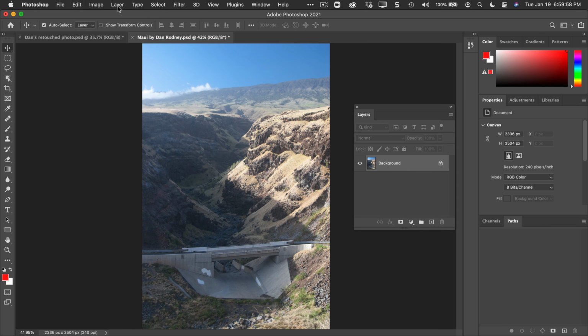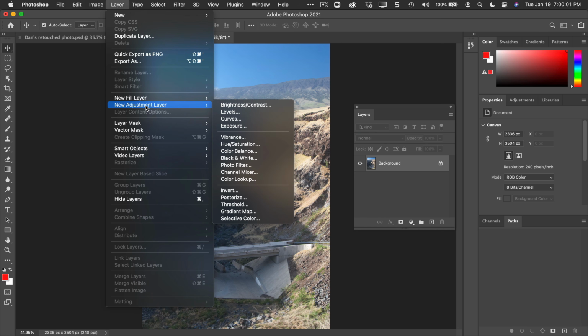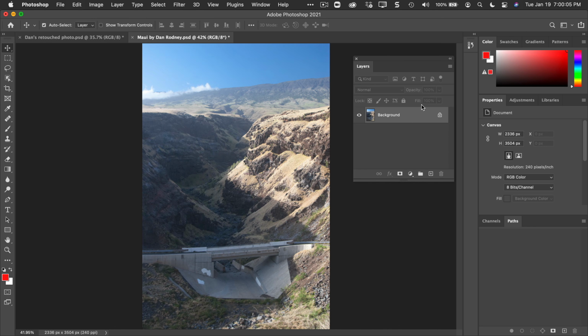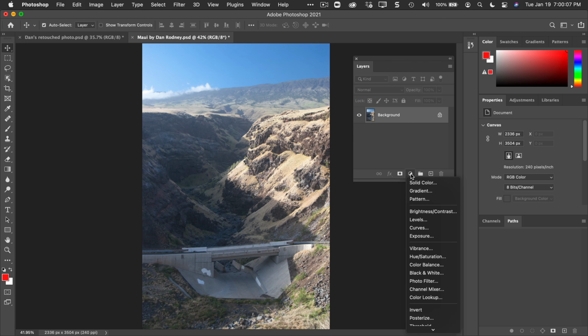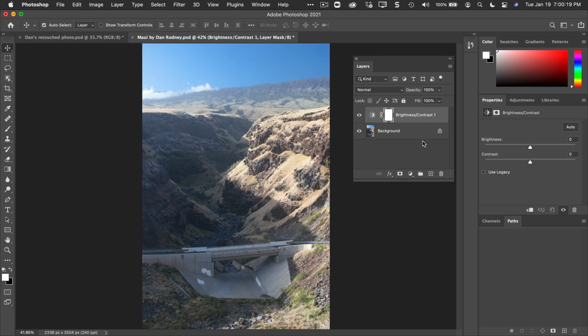You can do this under layer, adjustment layers. You can do them here. You can also do them through the button here in the layers panel. So this little thing, I like to call it the black and white cookie because it kind of looks like a black and white cookie if you're familiar with those cookies. And so you can do things like your brightness and contrast there. And over here on the right is where you're going to see it.